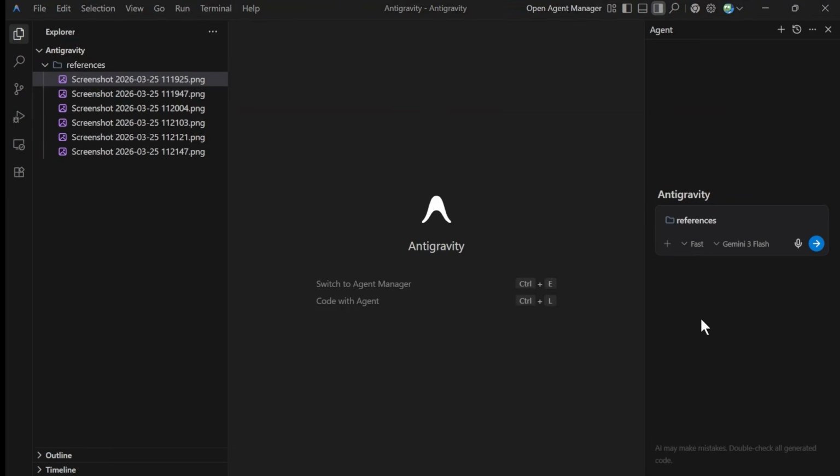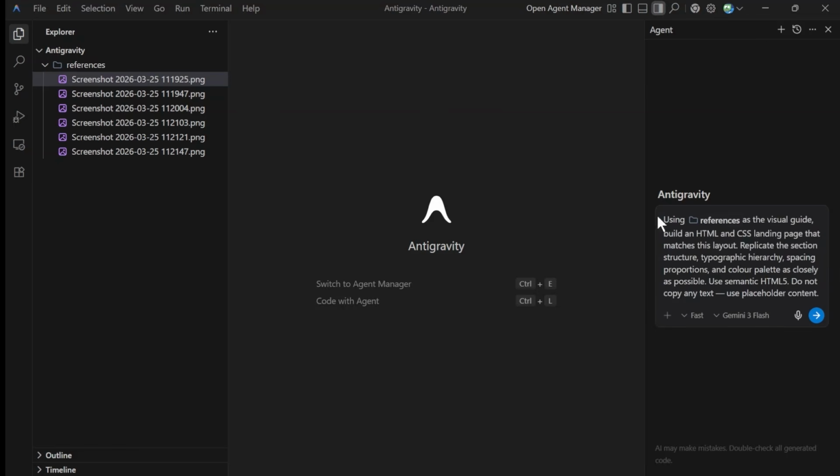Now what you need to do is write the actual prompt. So instead of just typing in your website that looks like the screenshot, use a prompt that looks something like this. Here, I've mentioned clearly that I want to use the reference images as visual guide. I've asked to replicate the layout, structure, typography, visual designing, etc.